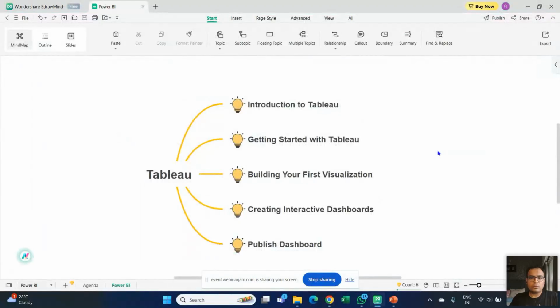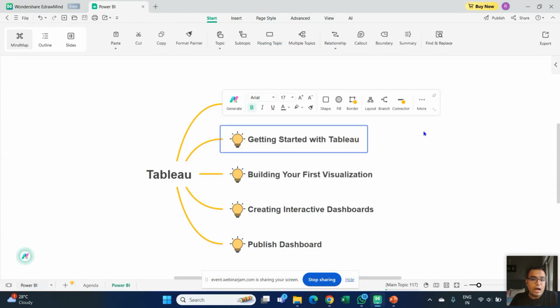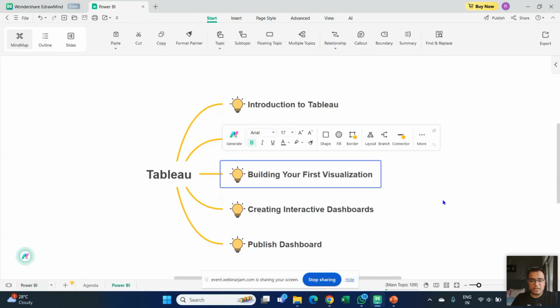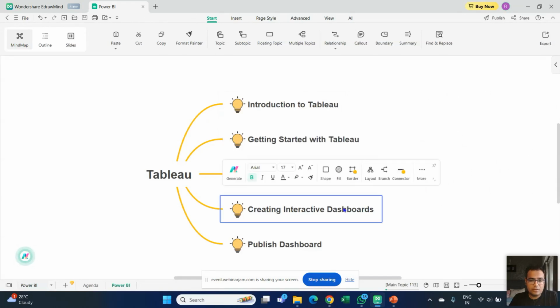Okay, so this is the 5-point agenda that we have today. In this coming 1 hour, we are going to understand Tableau. What is Tableau? That is the introduction to Tableau. How to get started with Tableau, right? How to actually start visualizing our data in Tableau. Then building your first visualization. And trust me, guys, it is very easy to use Tableau. That is one of the major features it has, right? It is very easy to create visuals in Tableau.